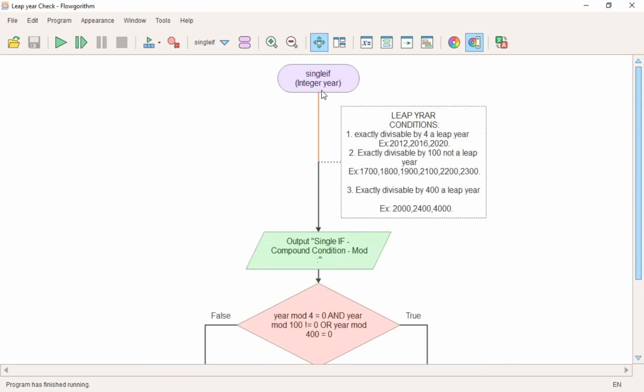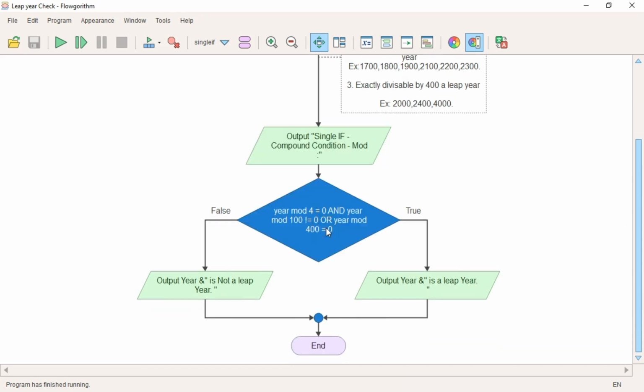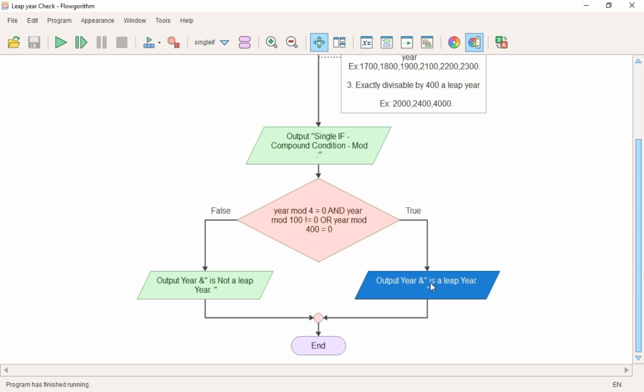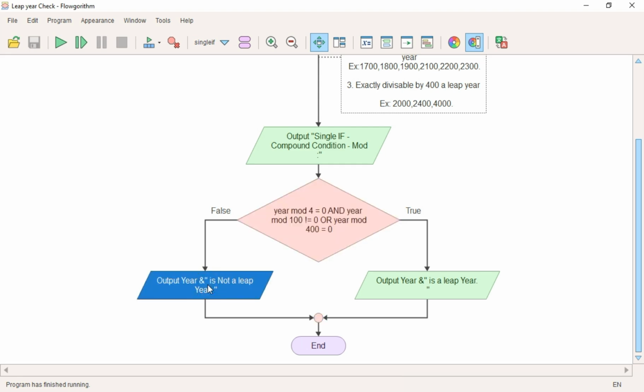Single if mod function. The output symbol prints the function heading. The if symbol checks the year, and if the year satisfies the conditions, the true division is executed. The output symbol prints the year as leap year. Otherwise, false division is executed. The output symbol prints the year as not a leap year.